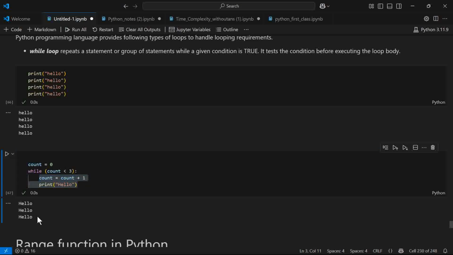See, 1, 2 and 3. The next time it enters, it will say 3 is less than 3. No, it is not. So that's why it will come out of the loop and the loop will get stopped, because the condition that we have given is not true, it is false. So this is how the while loop works.